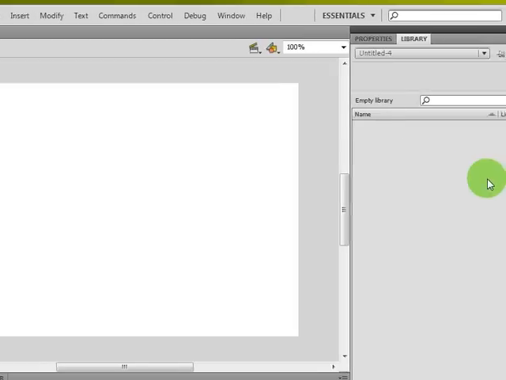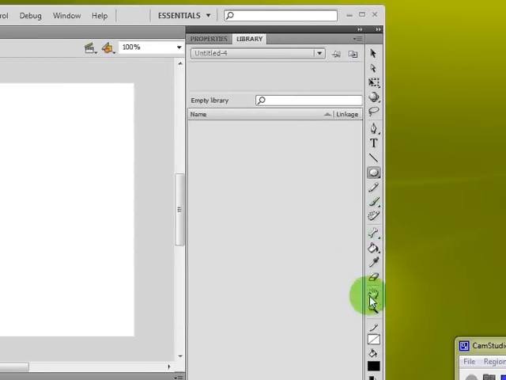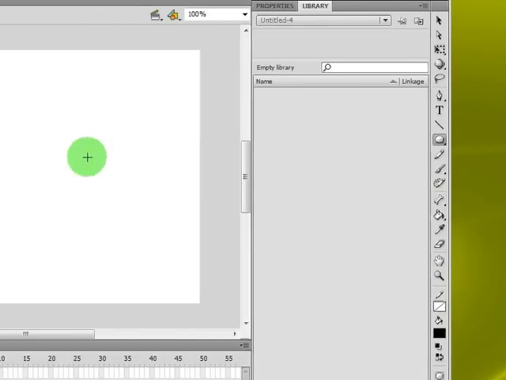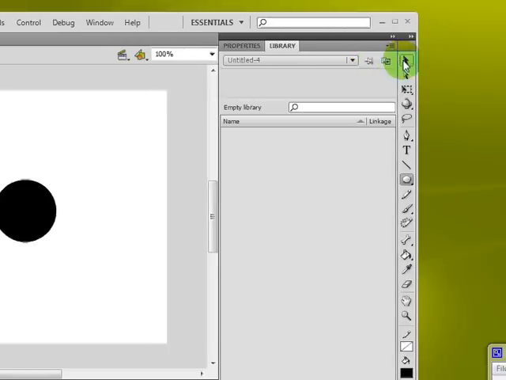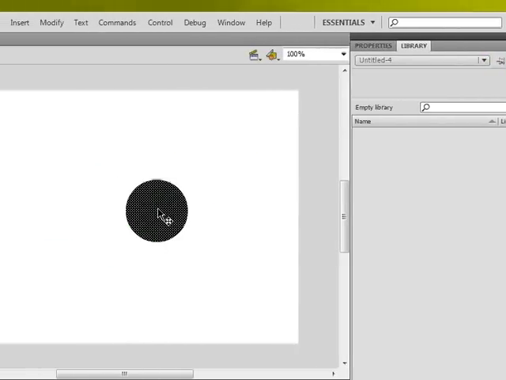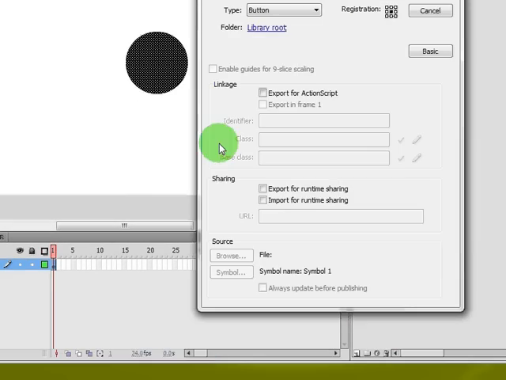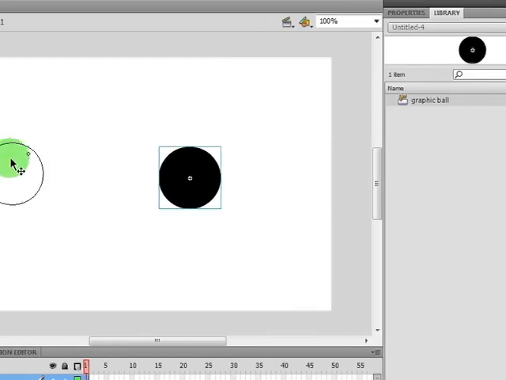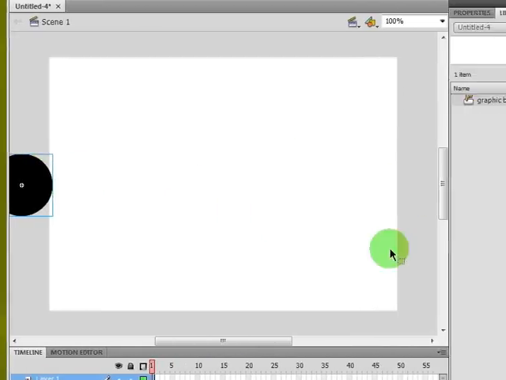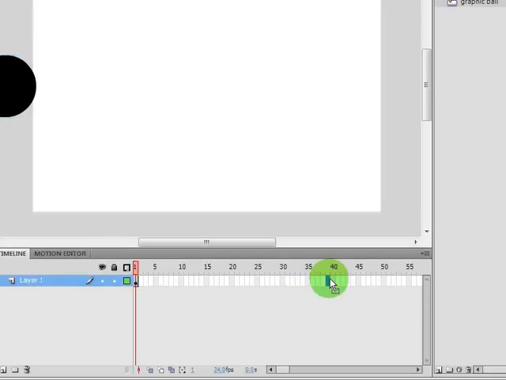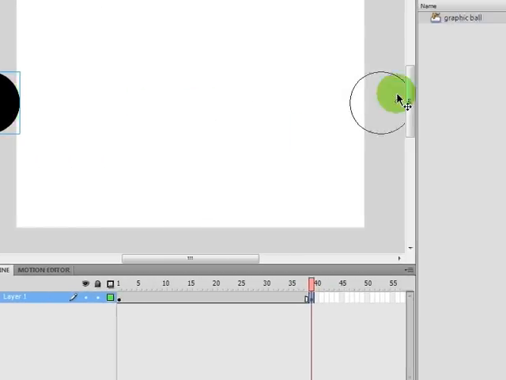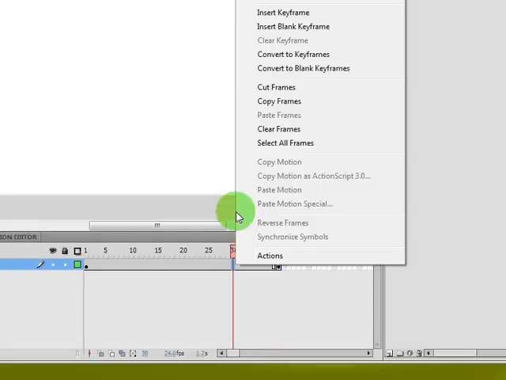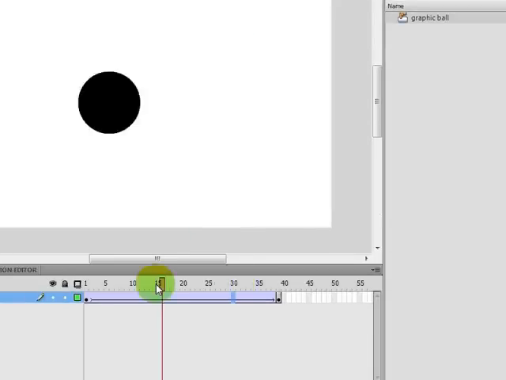So maybe at scene 1, I'm going to make a ball tween, and I'll try to do this very quick here. So I'm just going to create a quick ball, and let's tween it. So you can just sit back and watch this part. Let's convert that to a symbol, and I'll call it graphic ball. Okay, so here's my ball, and I'm just going to set up a quick tween here. Move it across and create a classic tween. So there we have that.